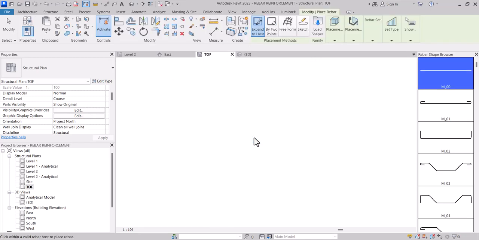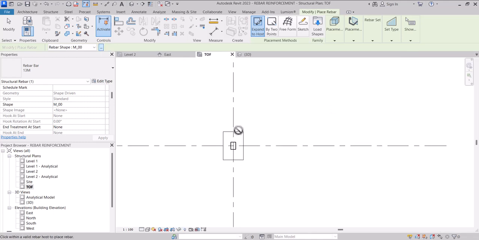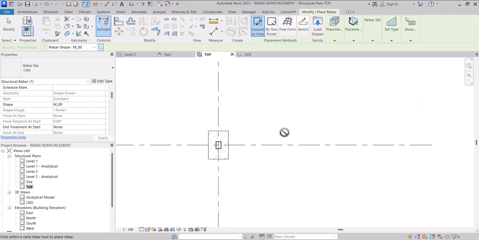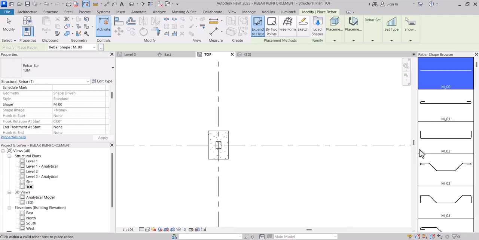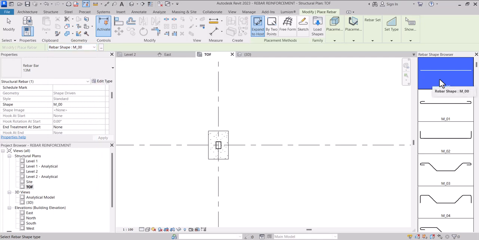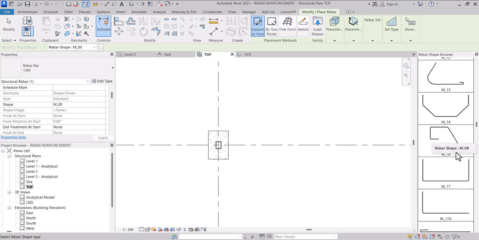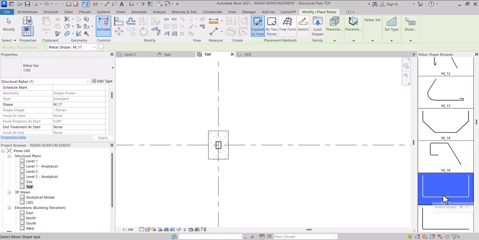Just click on OK. It's going to open a rebar shape browser at your right hand for you. It depends on how you position your various project browser. When I click here, my rebar browser deactivates, but when I click the three dots again, it brings it back for me. Aside from that, I can also work here by changing the shapes without using the rebar shape browser. The shape that we are going to use is shape code M17, or a shape of U.